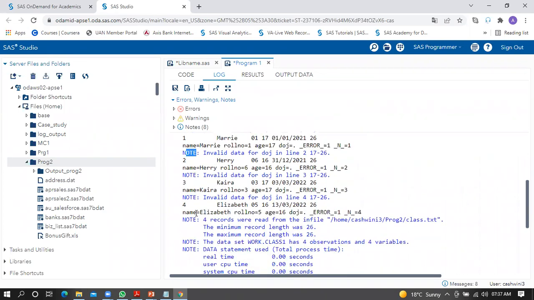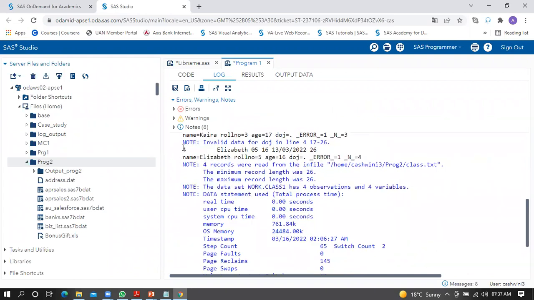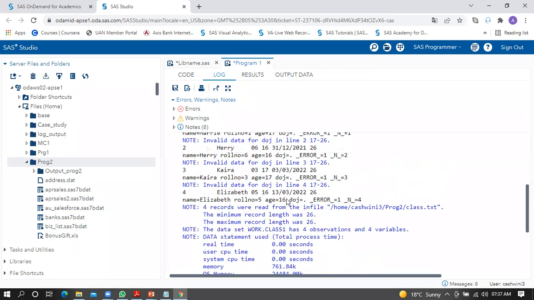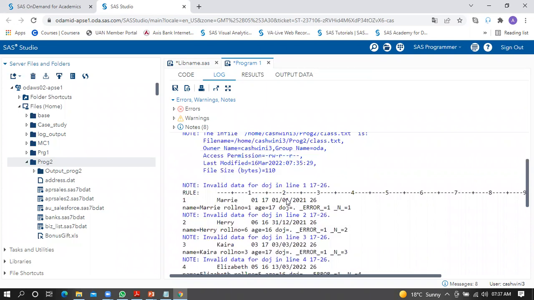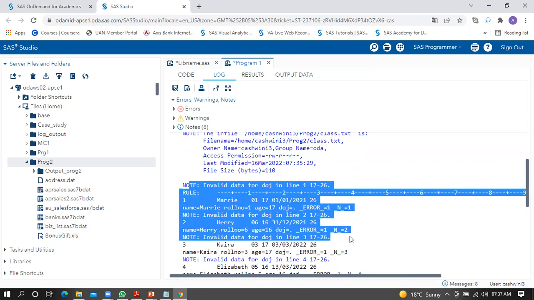When I scroll down, there are notes, and it's giving you the contents of the PDV. It's telling there were 4 records read, and that a data set is created and a data step is used. It did not stop your data step anywhere. It only stops when you have a syntax error. So this type of error is called a data error.